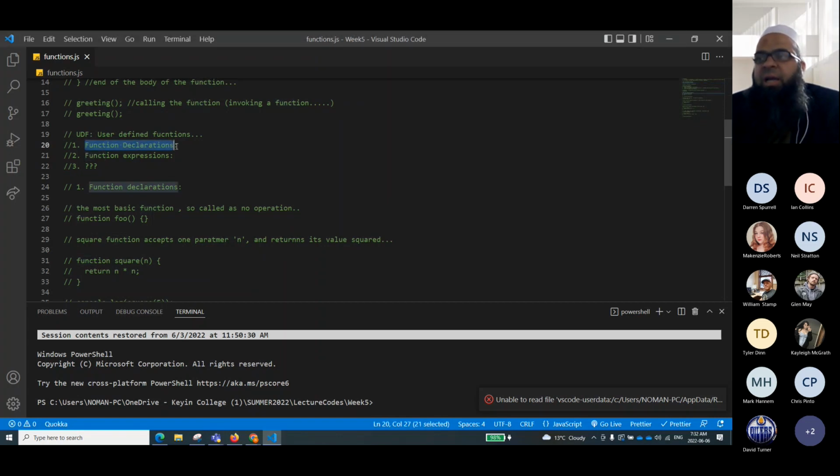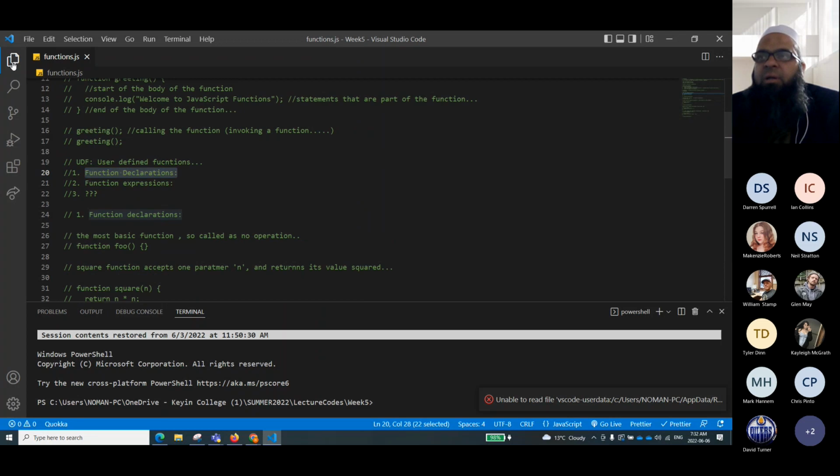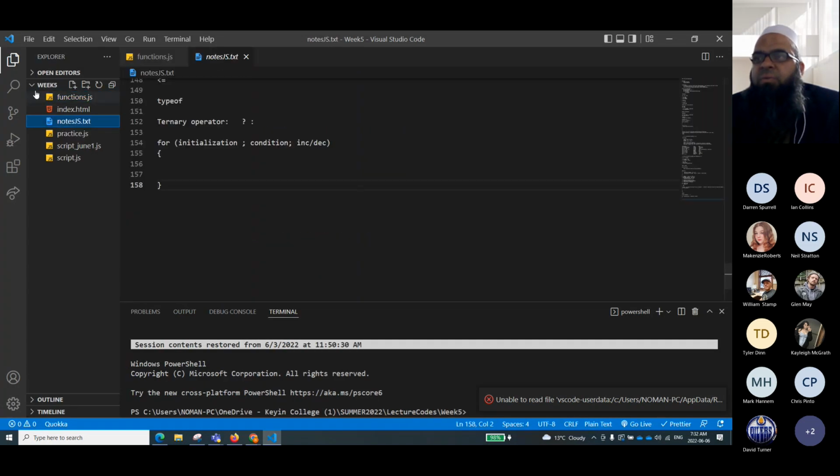First of all is function declaration, something that we have done. We declare a function and we work on that. Okay, did we have a notes file? Yes, the notes file was there.